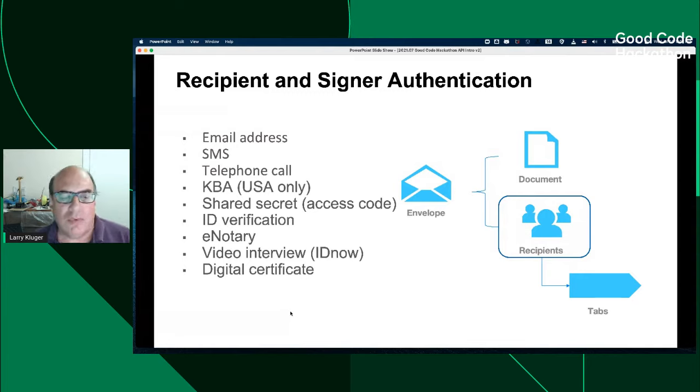So what are they? Well, there's a telephone call. There's KBA, which means knowledge-based authentication. That's where the signer is first asked a number of questions from their credit report. For instance, they are shown several different street addresses and asked which one are you associated with, that sort of thing. There's also the idea of a shared secret.